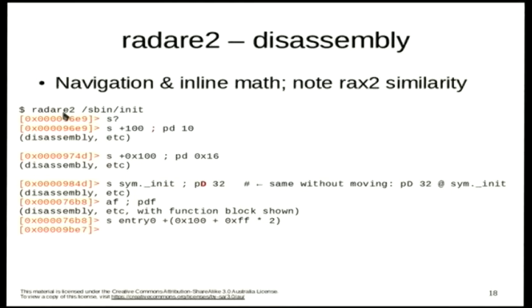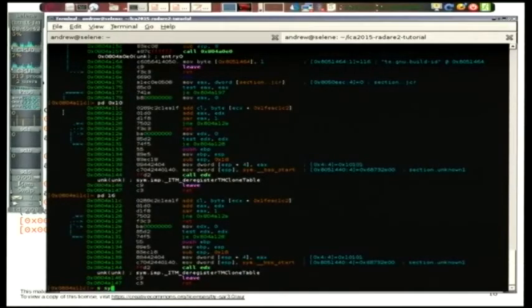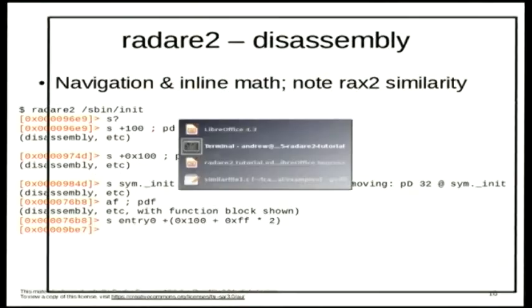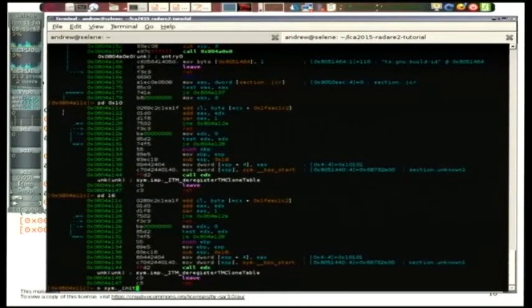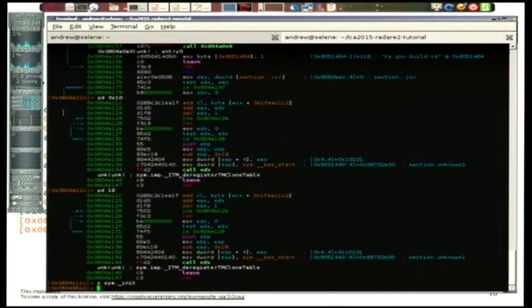The other thing is it will pull labels out of ELF binaries or portable executables if they are present. So most of them go into a symbol space. So I can go sym dot underscore init. And that actually seeks to the address of the underscore init function that's in that binary. It also does tab completion of those names too.